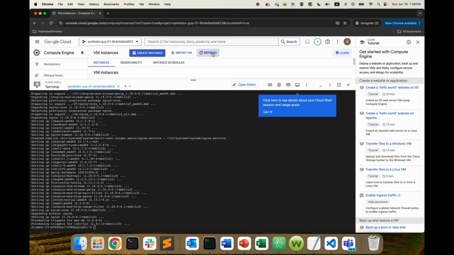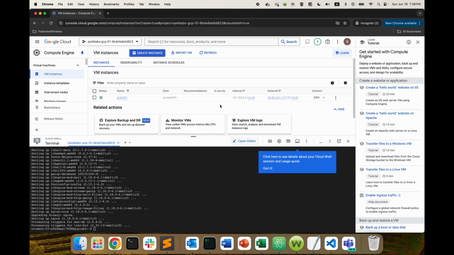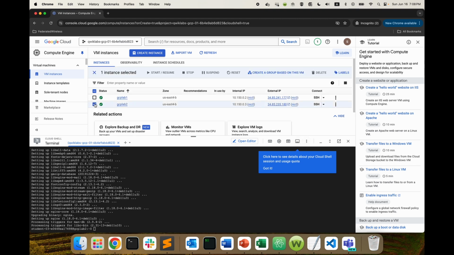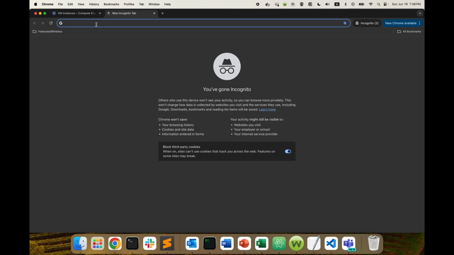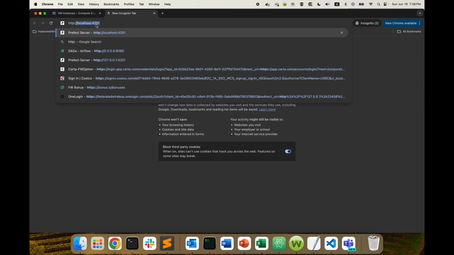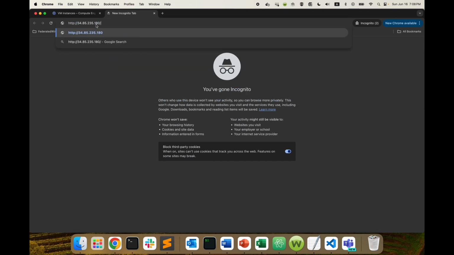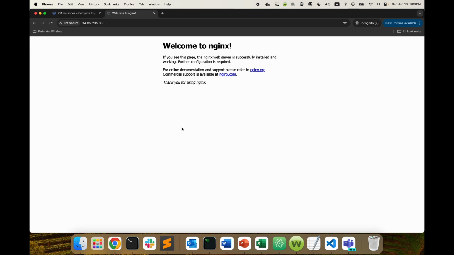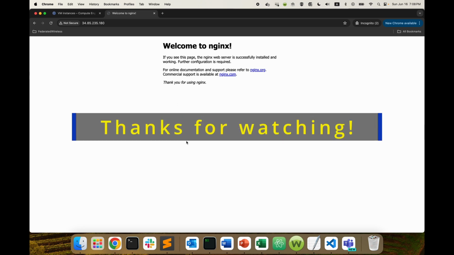At the same time, you can also see this: if you refresh here, you should be able to see the second instance. This is the one that you created with the command line, and we just installed the web server, so let's use the external IP to double check. Yeah, congratulations. So now you know how to use the console or the command line to create a virtual machine. Thanks for watching.